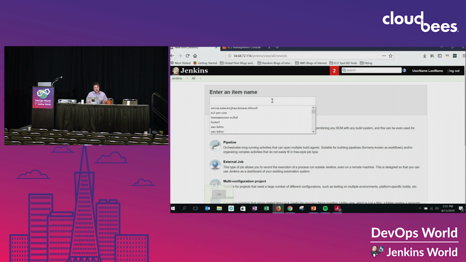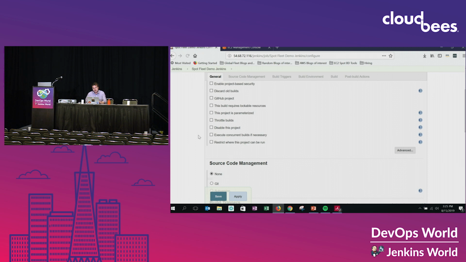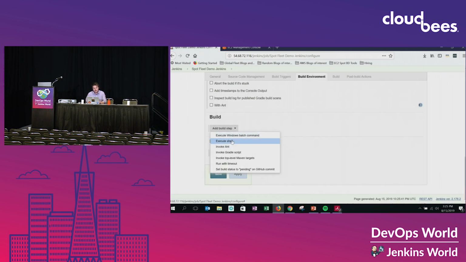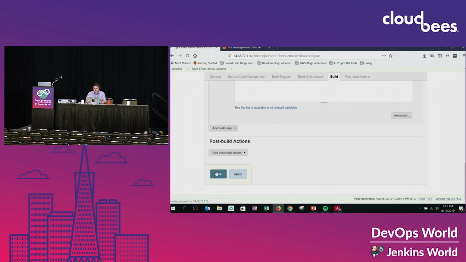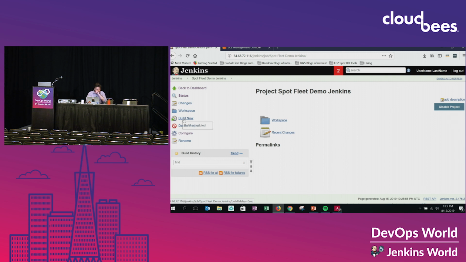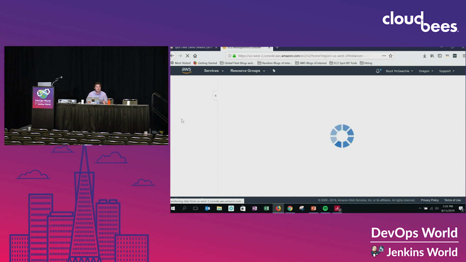But instead of that, let's just create an item. See that this thing actually works. I'll just do something really simple here. Save that. And then we'll build it a few times. And again, just as an example, I'm going to come in here and kill this spot instance.